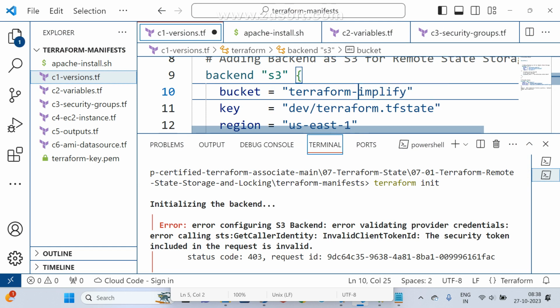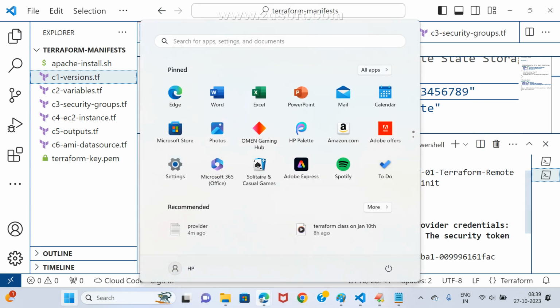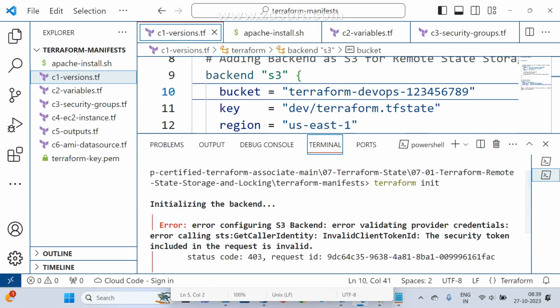After that, DevApps hyphen 1 2 3 4 5 6 7 8 9. I think this is the right one, right? Terraform DevApps 1 2 3 4 5 6 7 8 9. Am I correct or not? Please respond. Yes or no? Yes, sir. Correct.